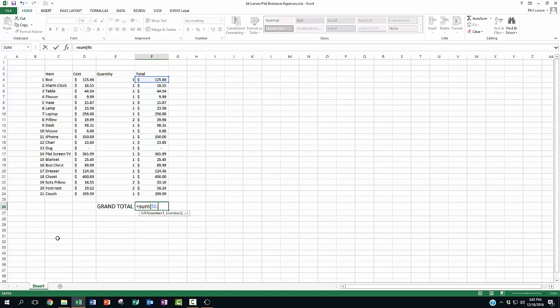I could tell it's F24 because on the 24th line is my last number, so I type in F24. By the way, notice it put a blue box around everything from F4 all the way down through F24. I'm going to close it with a parenthesis. And if I hit enter right now, it would give you the answer. But I still don't want you to see the answer because I'm going to show you something that's just fantastic for you guys.